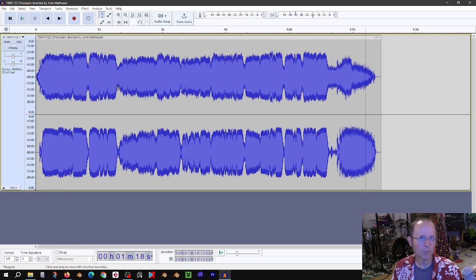Now this waveform looks pretty big right now, but when we're talking about logarithmic functions, this is not really anywhere near as loud as it could be. You can see we're not even hitting 20 decibels. So what do I want to do? I want to make it all louder. How much louder?